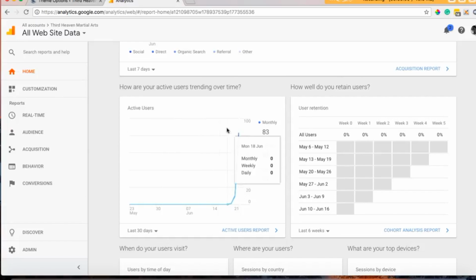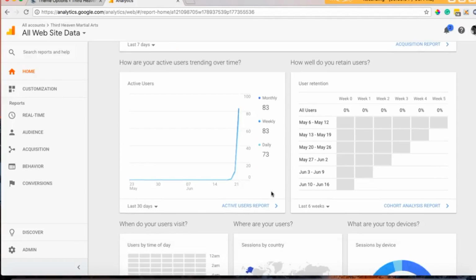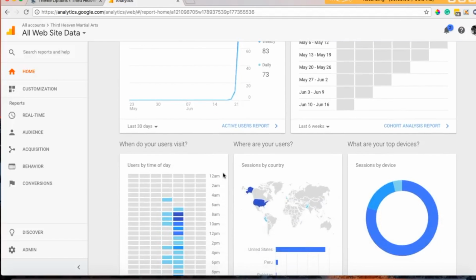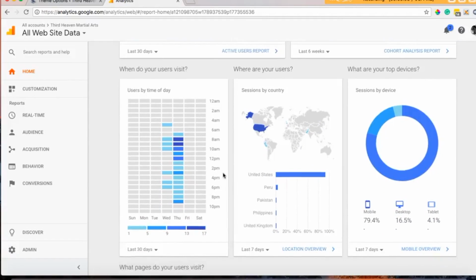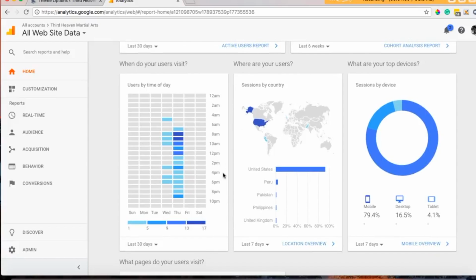This kind of just shows the active users I had, user retention, time of day, where my users are coming from. So this is important. I'm a United States-based martial arts academy. It doesn't make a lot of sense for people to be visiting my site from other countries. Here you can see the majority of them, 92.8%, are from the United States. I have a couple people from different areas, but really that's not a big deal.